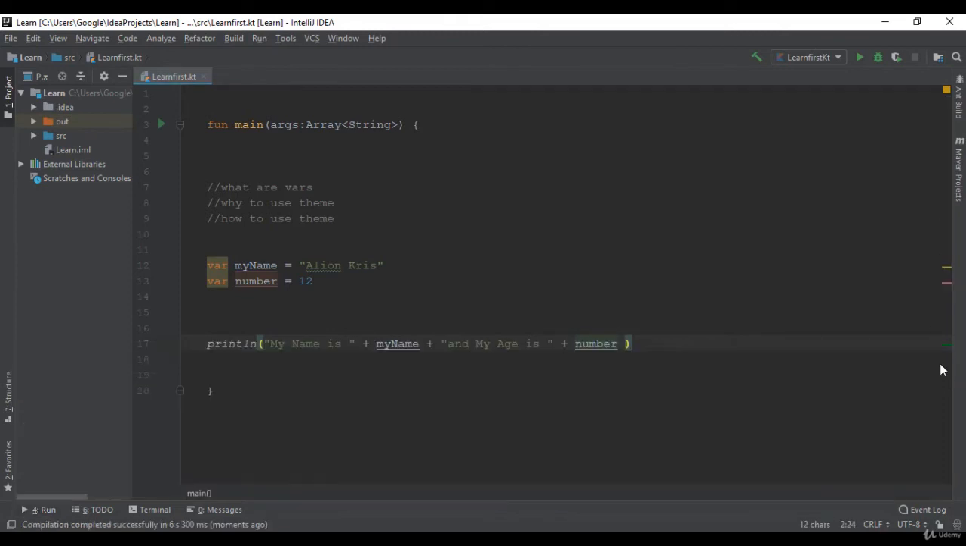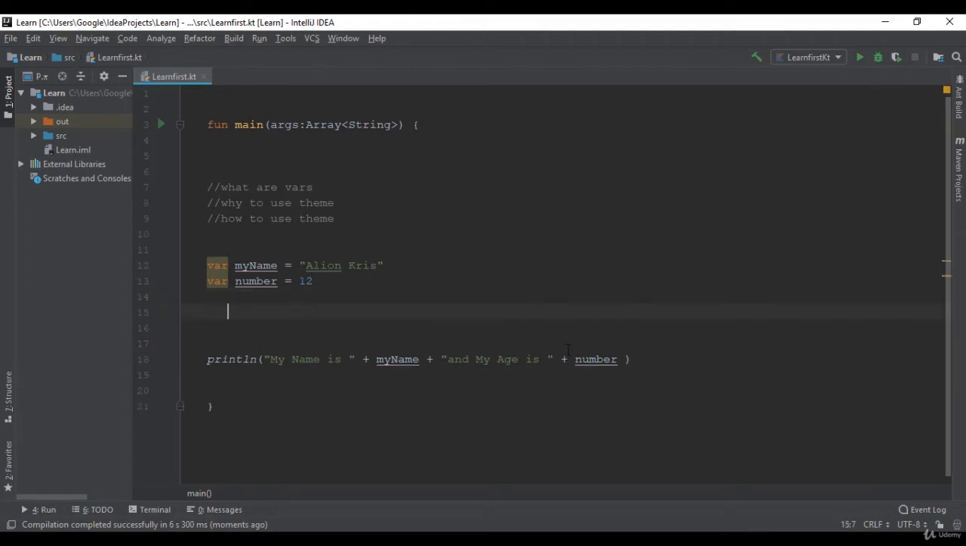Okay, so this is how we put a text and a number or a text with a text together using the plus sign. Okay, do you get the idea? Now this lesson is really important. We talk about variables and we learn how to use them, why to use them, so on and so forth.